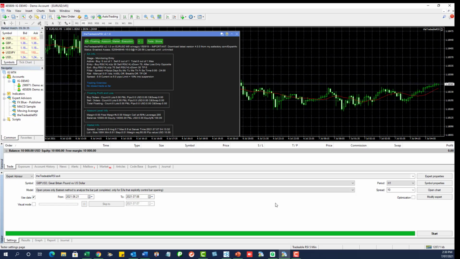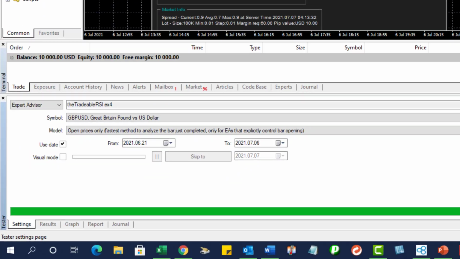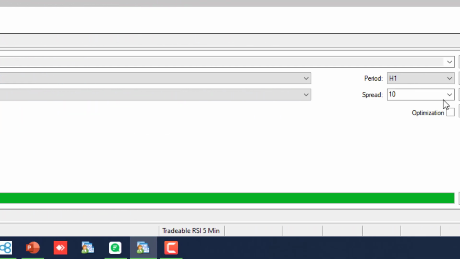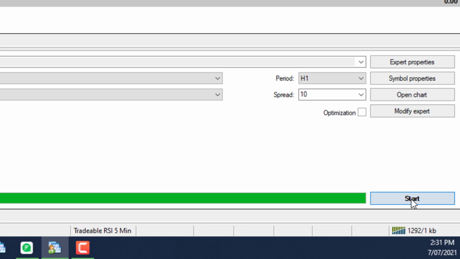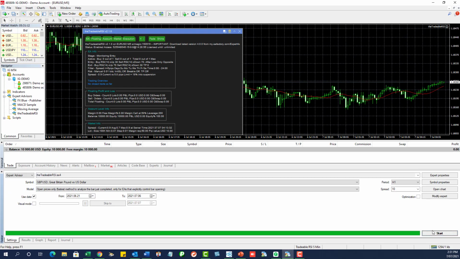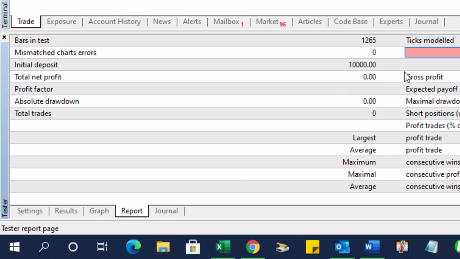Now, this error mainly occurs when you are trying to do optimization using the strategy tester of MetaTrader. So here I have a setup. I've got the tradable RSI, the pound, and I'm going to do a quick optimization. Before I do that, I always do a run without optimization to see if the EA is trading. So I click on start, and there you see it has done a run, and we look at the report and we see, oh no, there's no results in the report.